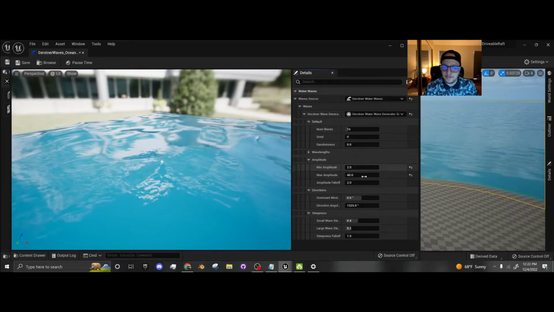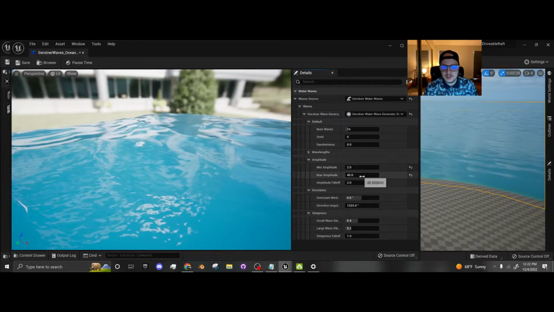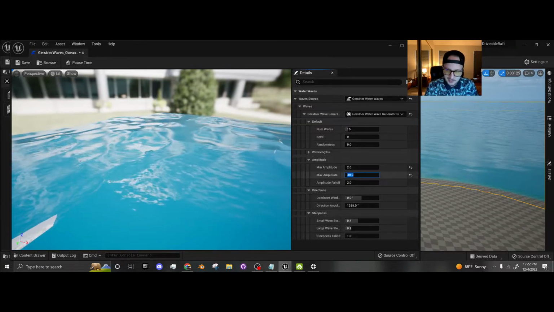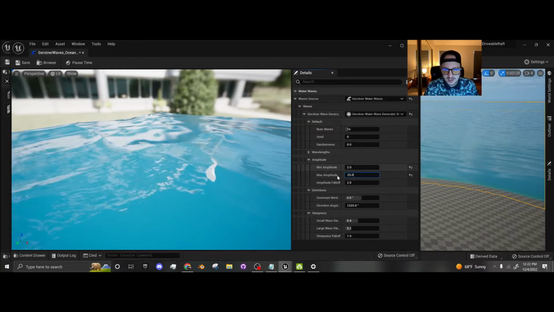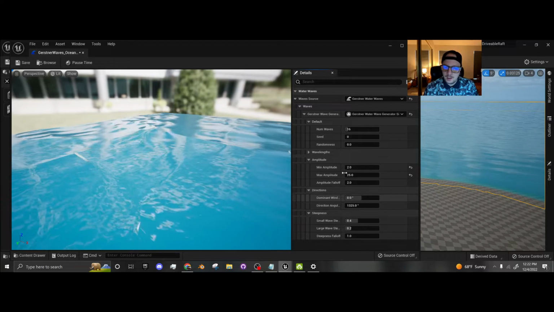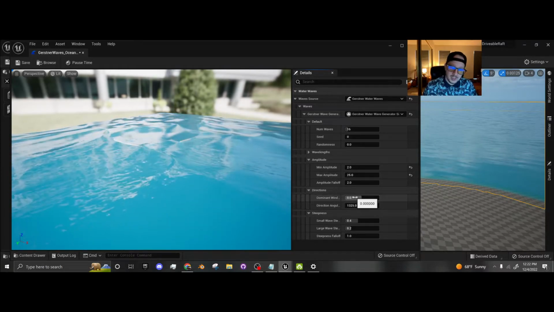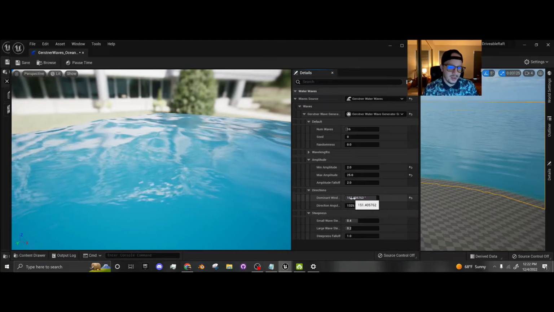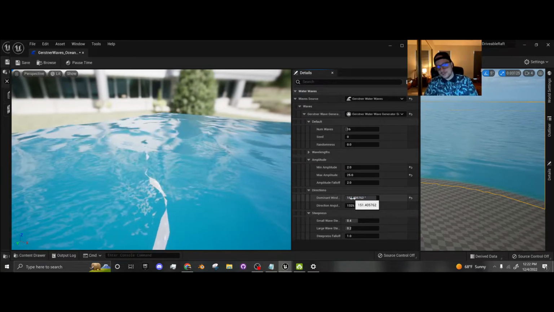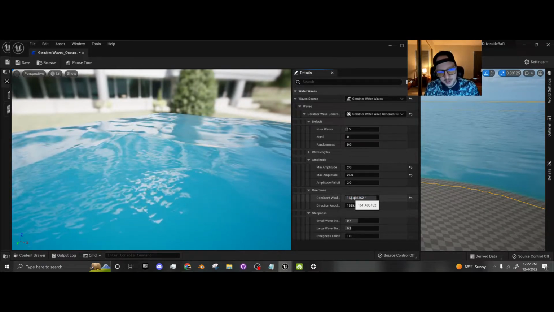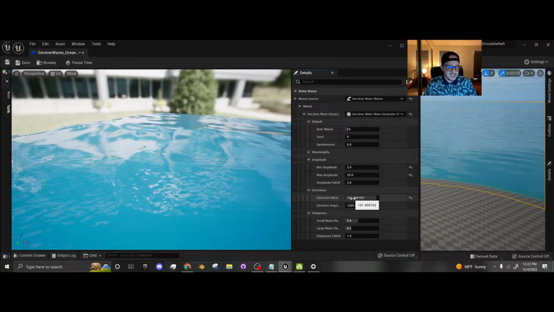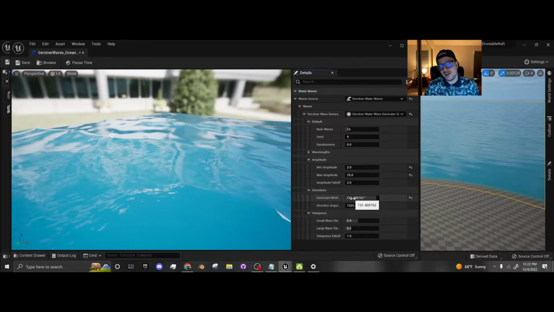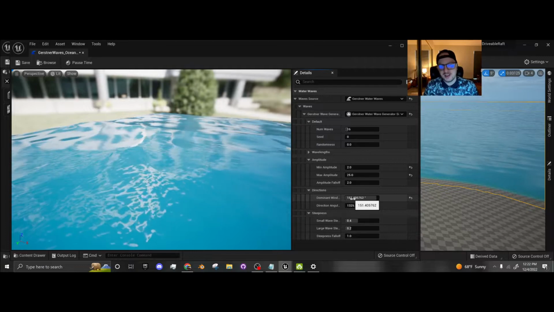There we go. The amplitude is a little bit high. Let's drop this down to like 25. Kind of smooth it out a little bit. Now the dominant wind angle is pretty neat. You can actually change the direction that the wind is blowing the waves. So this is really good if you're making a long stretch of beach and you want the waves to all be pushing in the same direction. This is the best way that I've been able to find to adjust that.